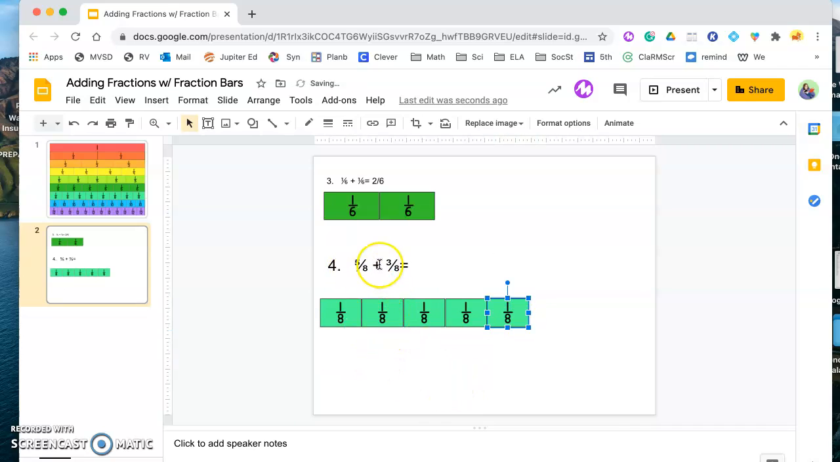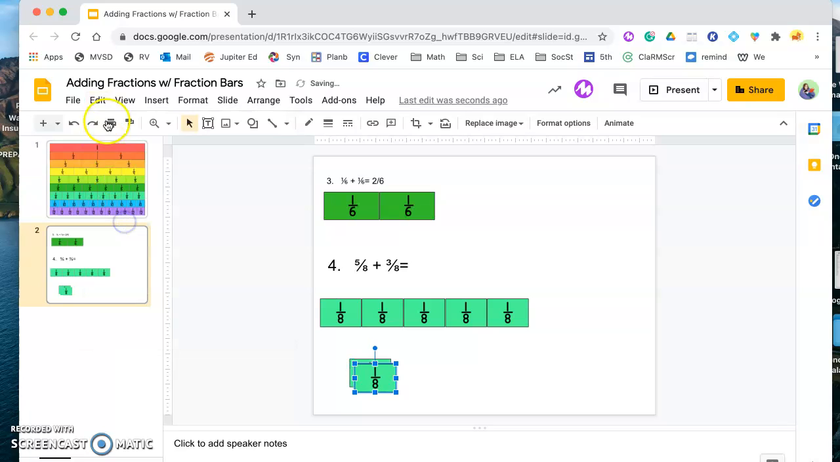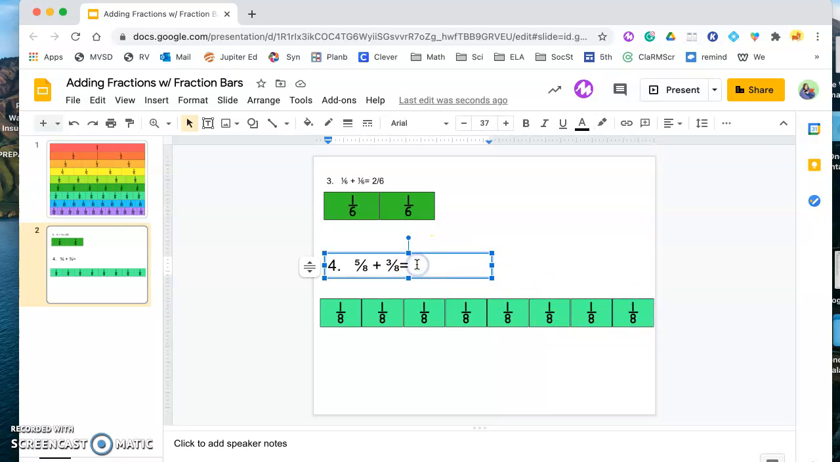So there's 5/8, and I need to do plus 3/8, which means I need 3 more eighths. So I will come up and do 1, 2. Oops, I've deleted one. 1, 2, 3. And so there's 5/8 plus 3/8. And then all together, when I add them up, I have 1, 2, 3, 4, 5, 6, 7, 8. I have 8/8, or hopefully you notice that 8/8 is 1 whole.